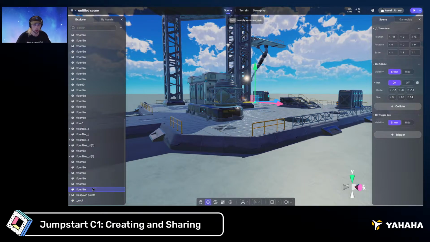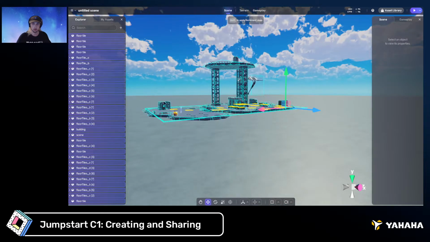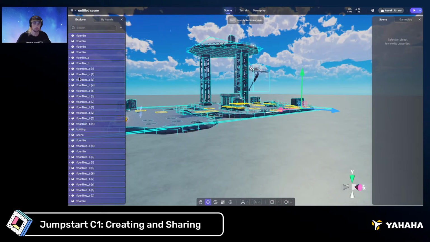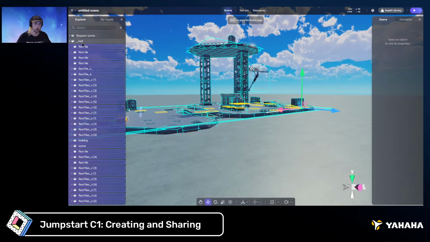And then I'm gonna click on the floor tile, scroll all the way up. I'm gonna hold shift and then click on the top floor tile. And you're gonna see that it selects all of the things in the template, except for the respawn point. And I'll have a reason for that as well. And I'm gonna drag that and let go over the root when it gets that blue outline. And it's all gonna end up inside of the _root object.